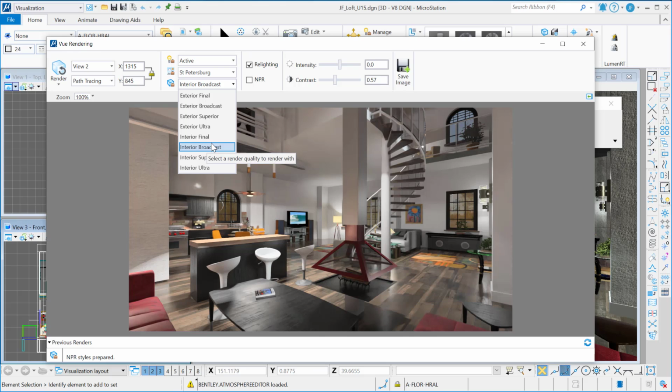So if I choose interior broadcast, and because I'm using path tracing, this will just set the number of samples per pixel. So interior broadcast would be 512, interior final would be 256. For my light setup, I'm going to choose lights on all.